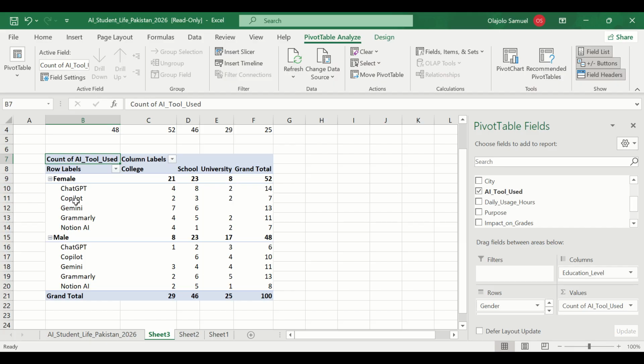The same thing goes for Copilot, Gemini, Grammarly, Notion AI. Then the same thing goes for the male Copilot. Nobody uses Copilot for college among male students, but we have 6 in schools. We have 4 out of 17 in the university. So that is the significance of this particular data.